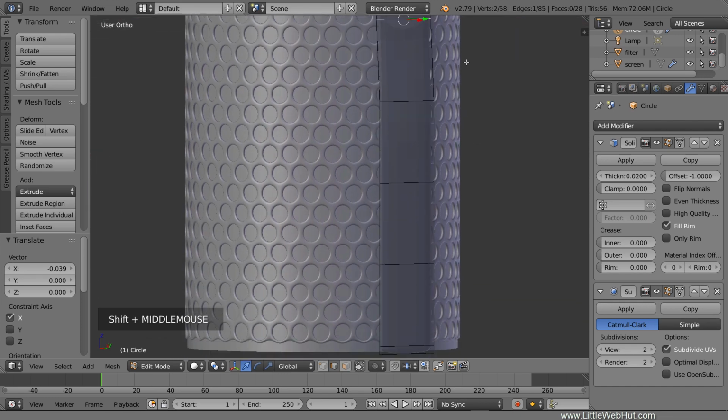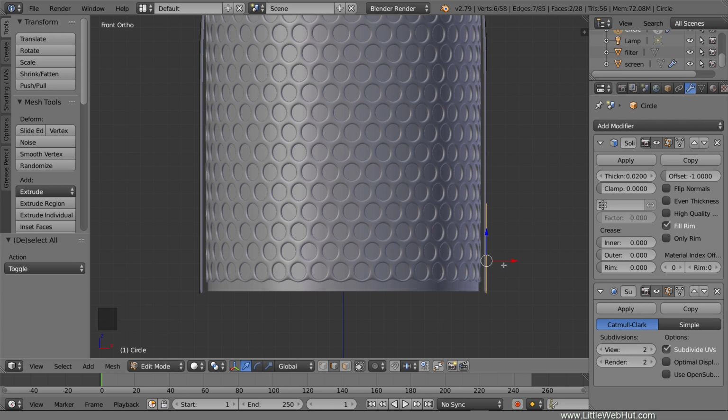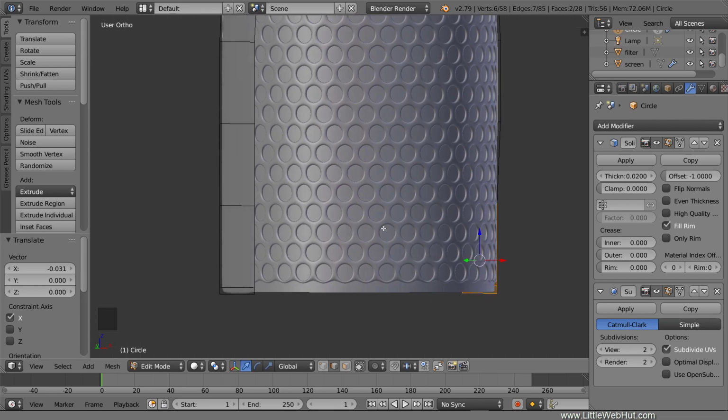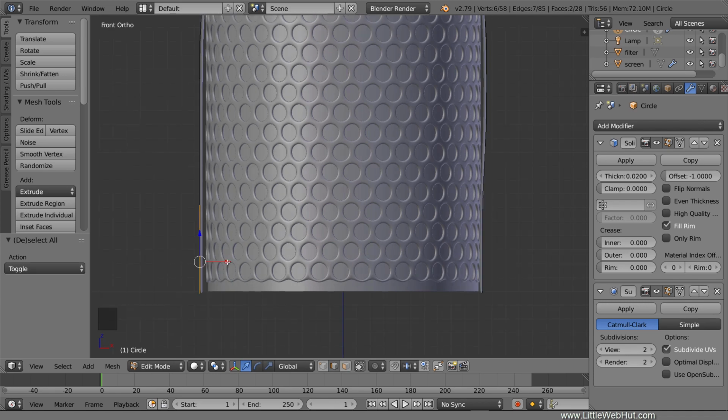Now we'll add bends near the bottom, so press A to deselect everything. Then press B and select these bottom edges. Then press 1 on the number pad for front view and drag it until it just touches the screen. Now we'll do the other side, so press A to deselect everything. Then press B and select these bottom edges. Then press 1 on the number pad for front view and drag it until it just touches the screen.